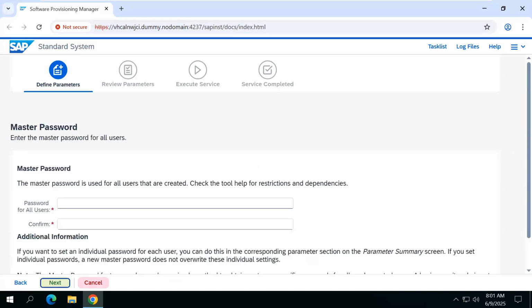Master password. What is this master password? When installing on a company server, the company provides this master password, and you enter it there. After installation is completed, you start the SCS instance, primary application server instance, and database instance using this password only. That is the master password.